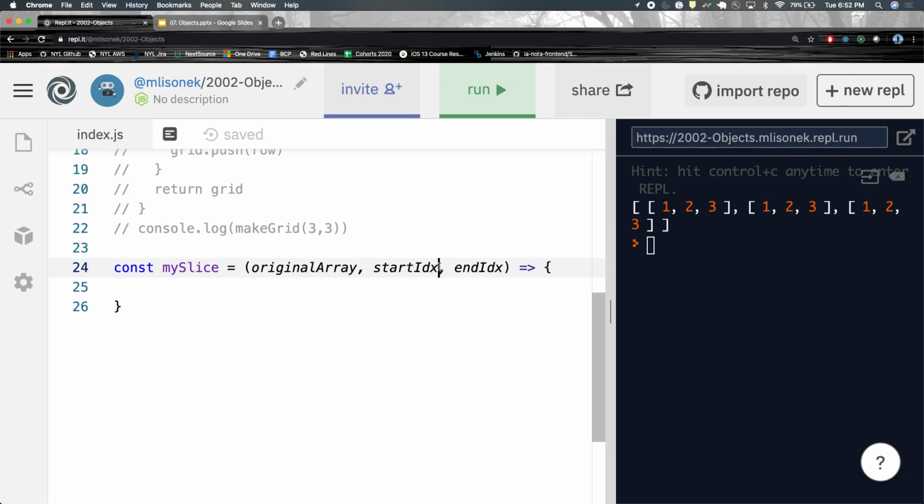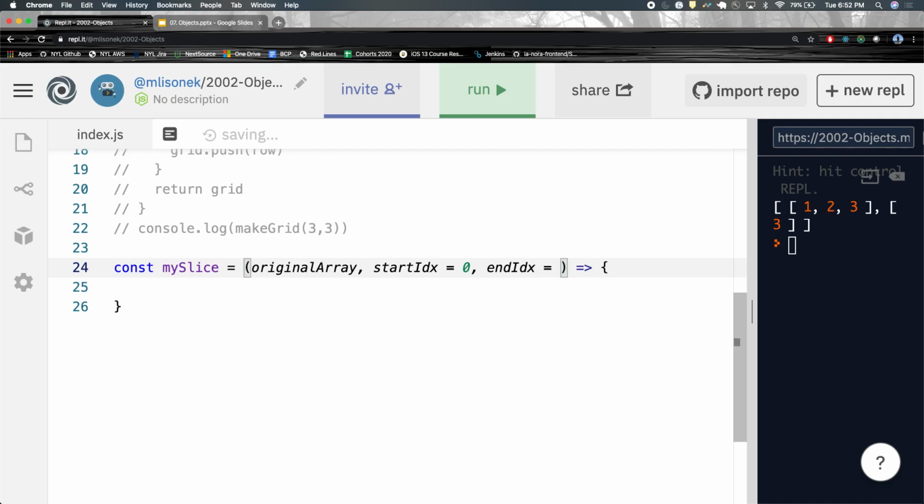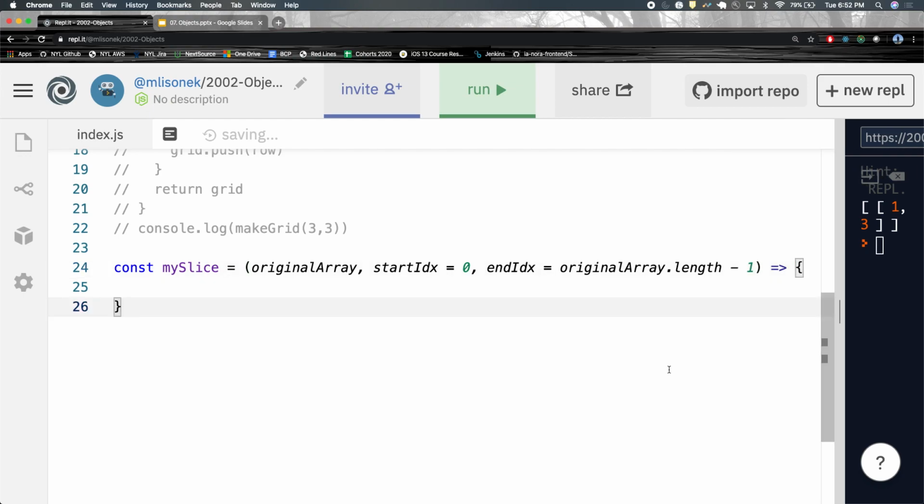So if you guys remember how slice works, if you don't pass in anything, it goes from the beginning until the end, right? If you pass in just one argument, it starts there and goes to the end. If you pass in 2 arguments, it starts and stops, right? So right away, you guys should be thinking, okay, what happens if we don't pass in these values? We can just say equals 0, and then we could say here equals original array dot length minus 1. Okay?